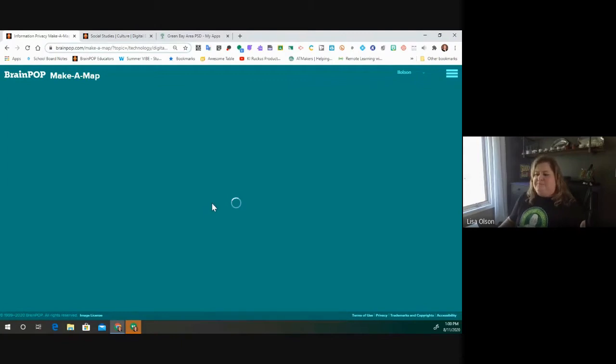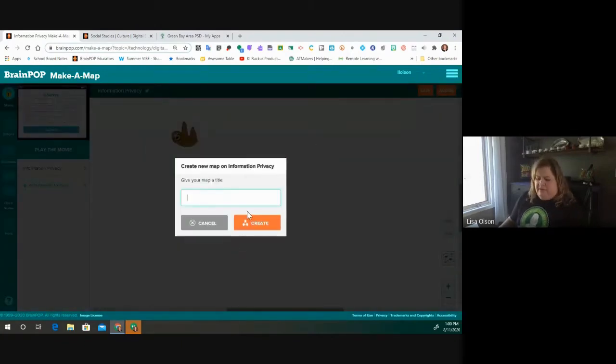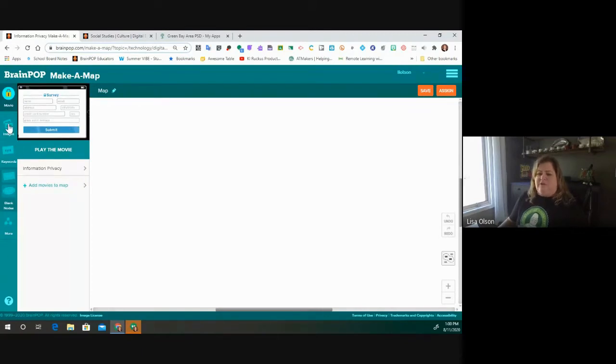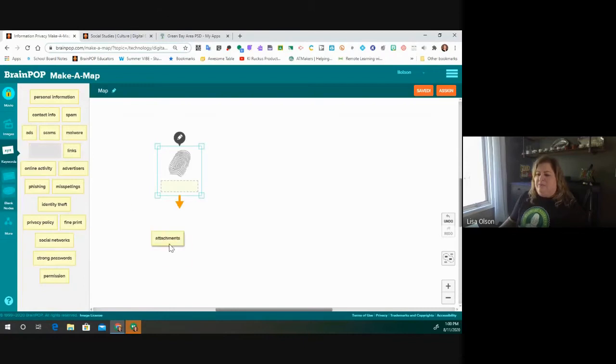And they can then, I'm going to create a new one here. So then they pull over the information, whether it's an image from the video. So there's something about a fingerprint or a thumbprint. They've got keywords that they can pull over, and then have them explain what they would do in that situation through their make a map.